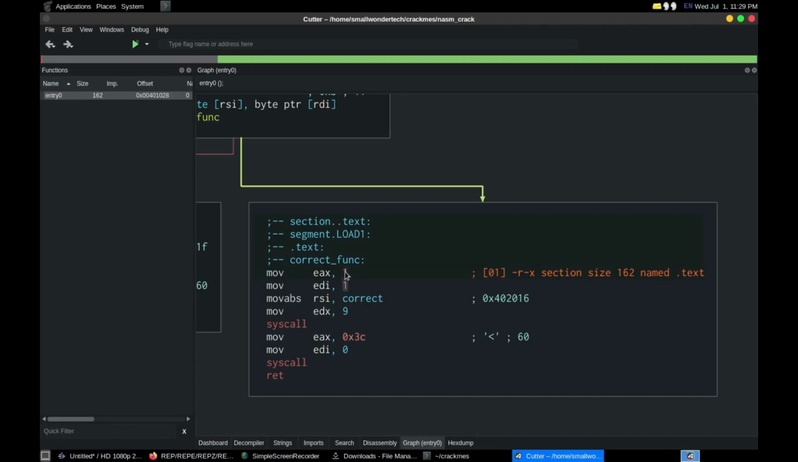Cool. So it's going to put 1 into the EAX, the output file descriptor. It's going to print something correct. I think it's going to be correct. So we need to find a way to get to this correct message. That's exactly our purpose in this video. We're going to try to crack this. We need to get to this correct message right here, and then it's going to print that out, and that's going to be it.